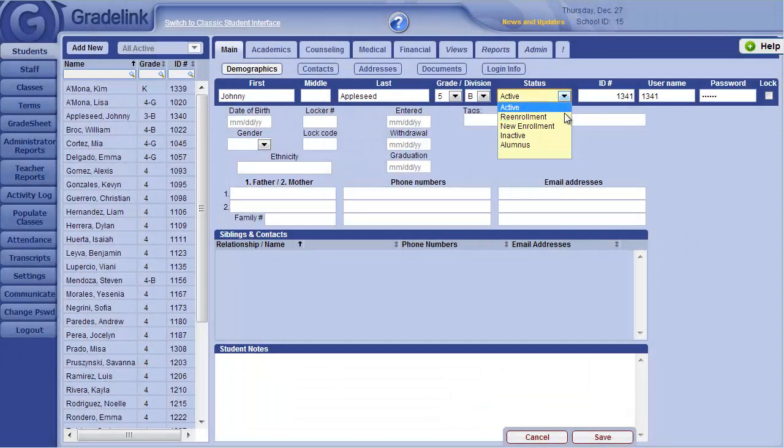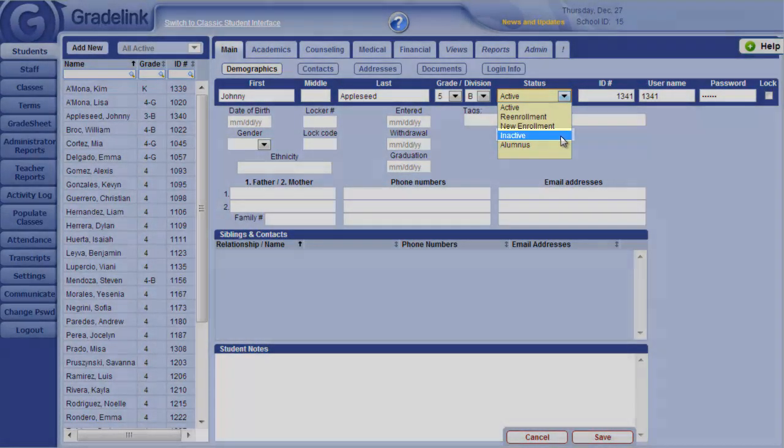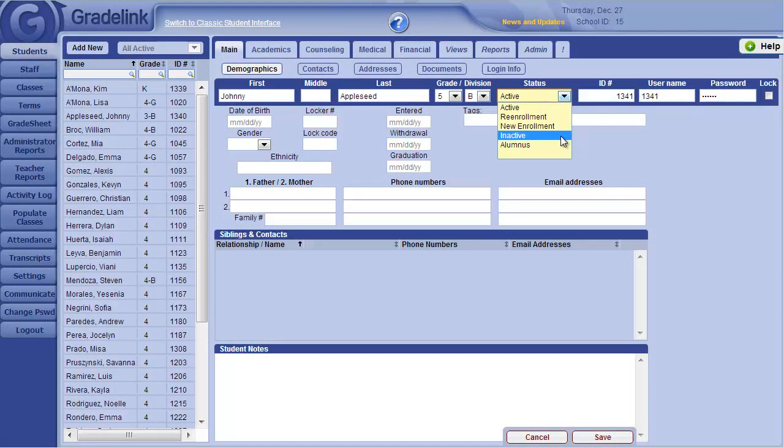If a student leaves the school during the year, it's best to set their status to inactive. Students should only be deleted if they were accidentally added to the system or left after 1 day. In most cases, though, it's best to mark students who leave as inactive. We'll leave this student as active.